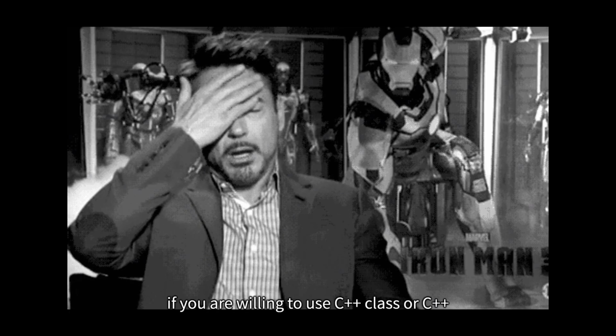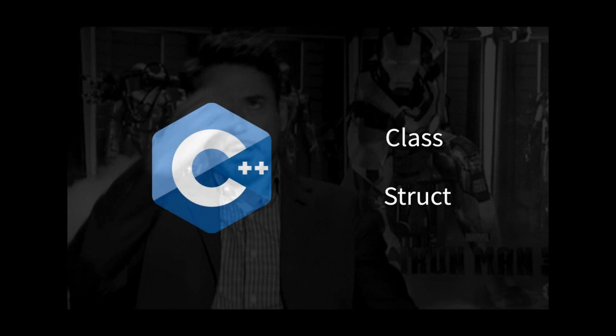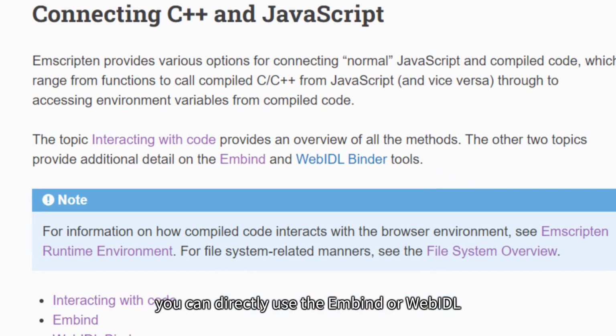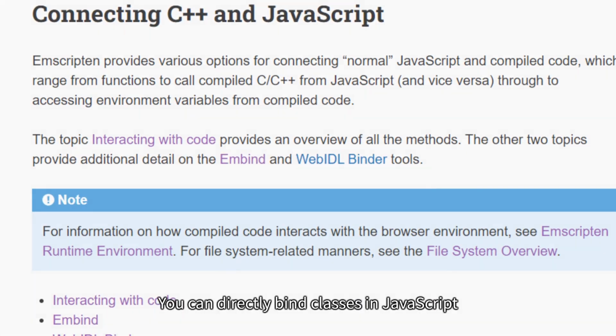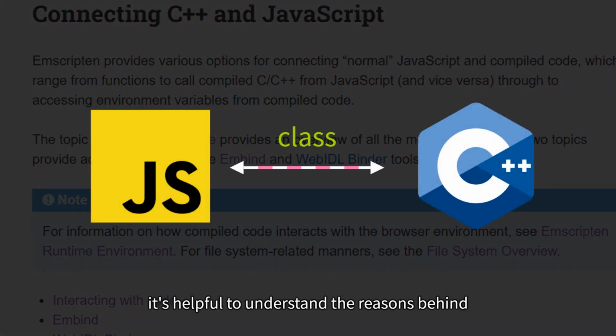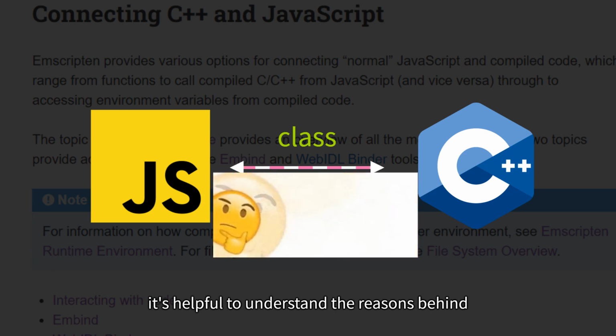In fact, if you are willing to use C++ class or C++ struct, using the Emscripten tool, you can directly use embind or the WebIDL binder. You can directly bind classes in JavaScript to classes in C++. Still, it is helpful to understand the reasons behind it.